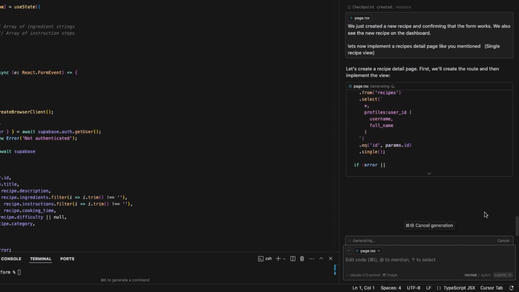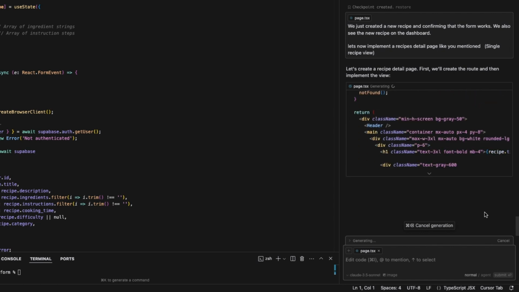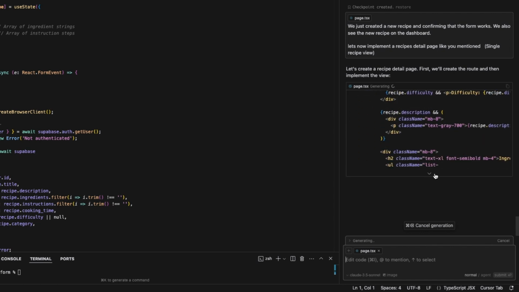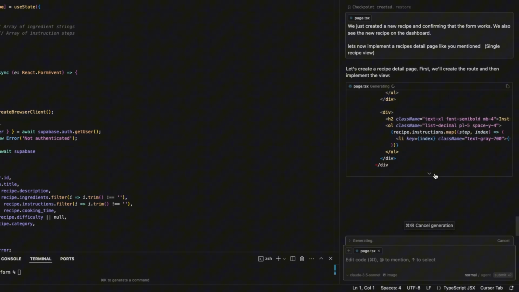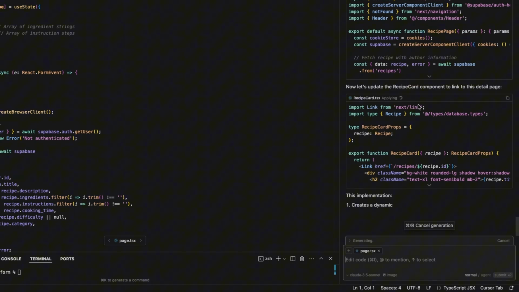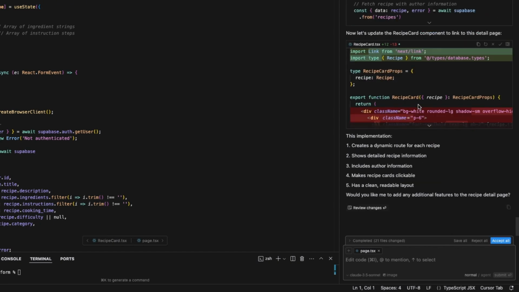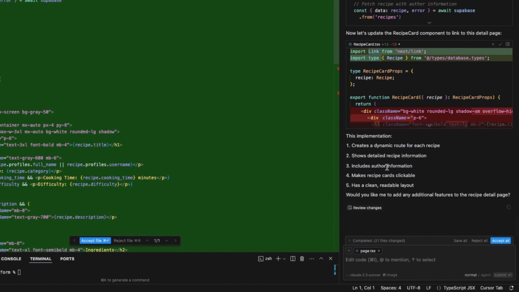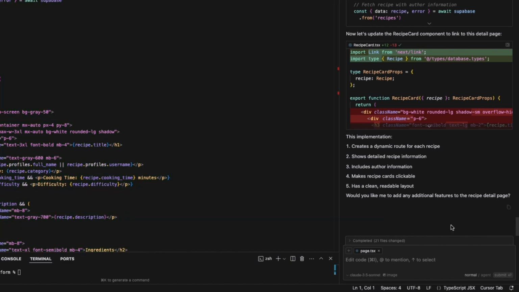Perfect. So now they're going to create a recipes detail page. So let's wait for this to generate and we can take a brief look at what the code looks like. Next, we can see we're updating the recipe card component to update to this. So this creates a dynamic route for each recipe. So heading over into app, recipes, and we can see this is the dynamic route now. So let's first accept these changes.